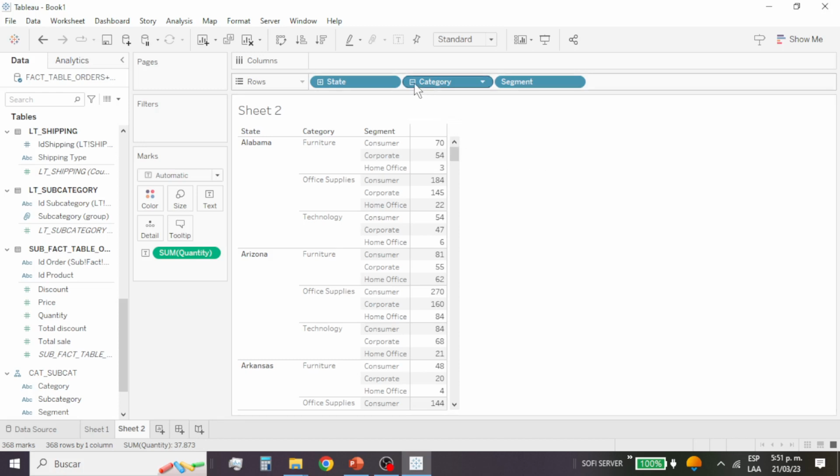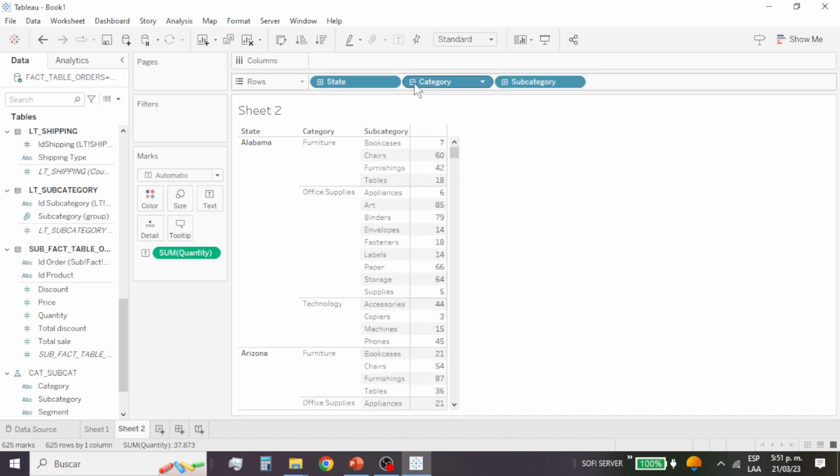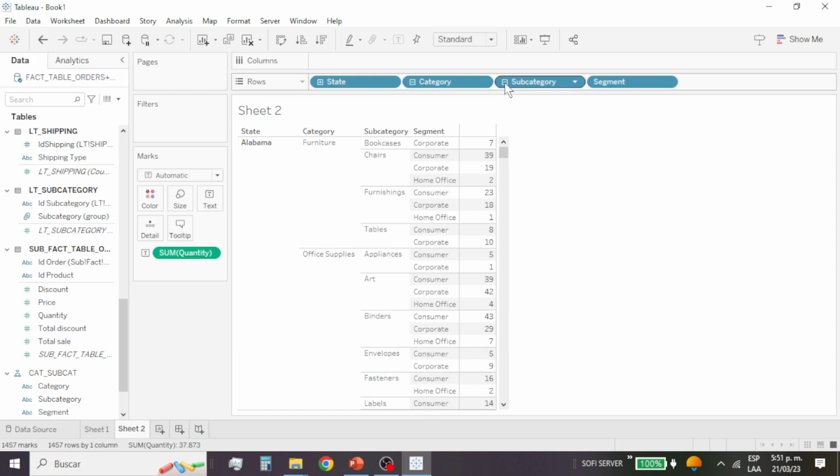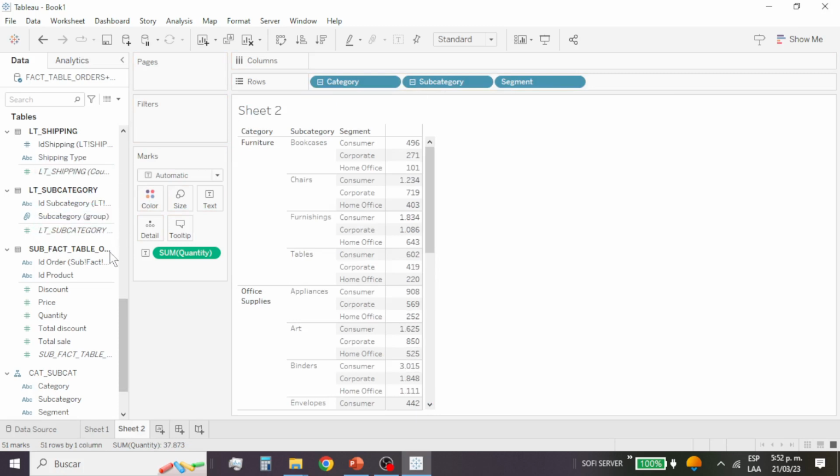For example, I can click on the less and then on the plus, and subcategory will appear again, even though I had taken it away. Okay, so here we have what a hierarchy is, and we can make many hierarchies and many groups in order to manage information. For example, I'm going to take away the state, and I'm going to bring the subcategory group.